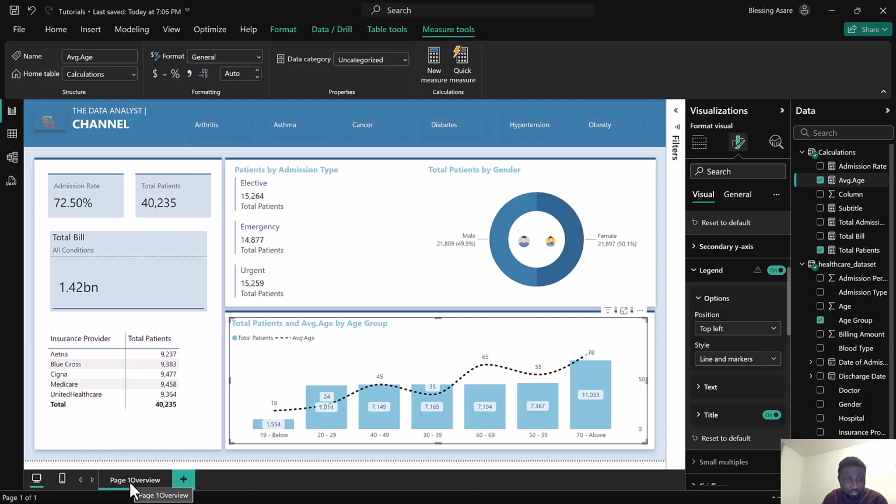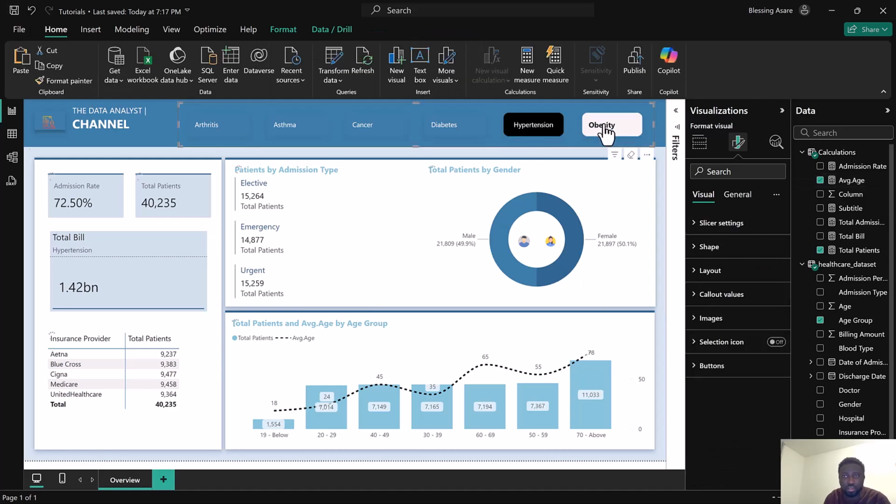Overview. So this is it. We have a very nice dashboard. Very nice dashboard. You can see.